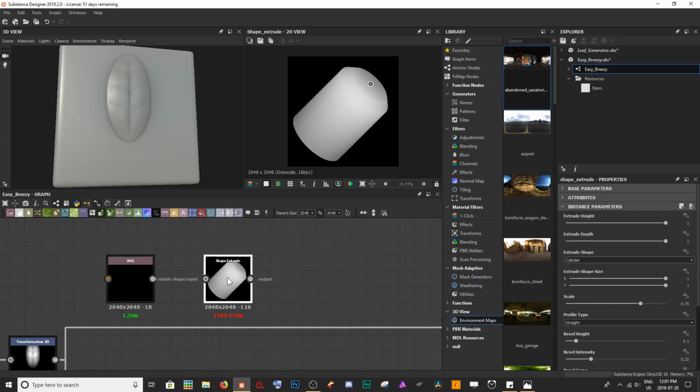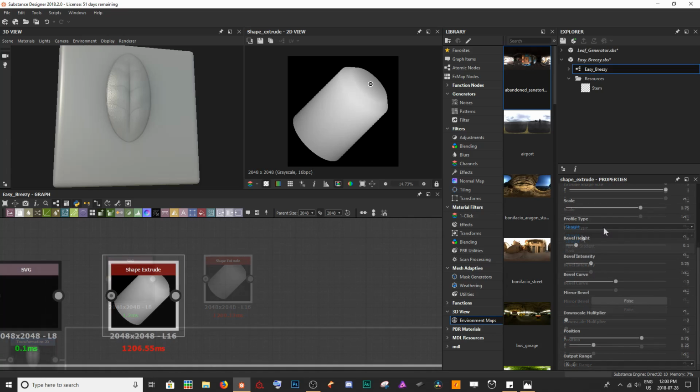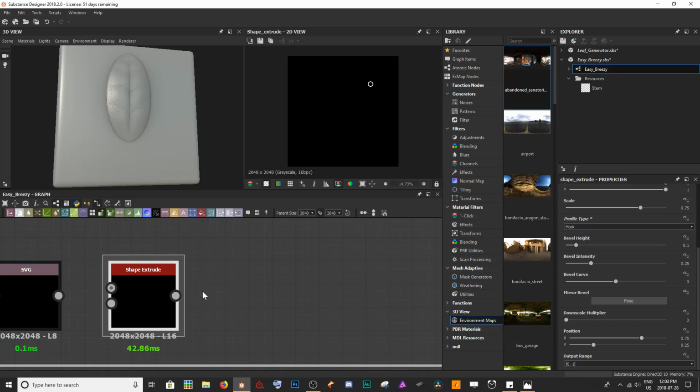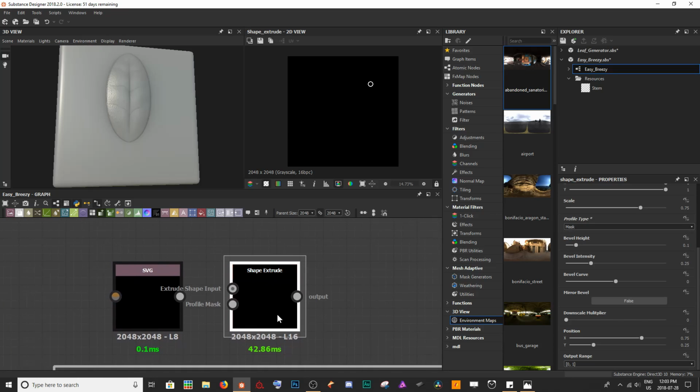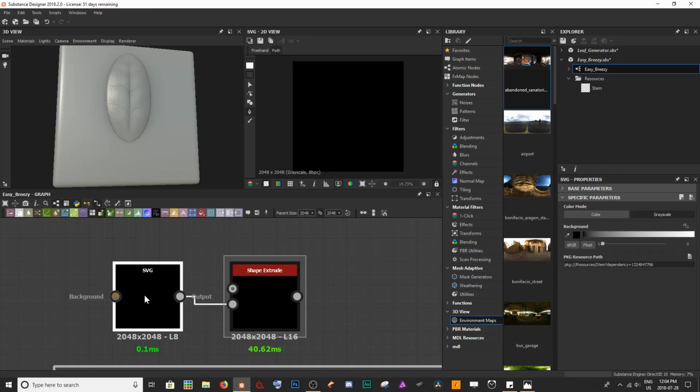So for now, just kind of follow along with the values that I'm inputting. So we have an option with this shape extrude node for its profile type. And so with the profile type, I'm just going to come down and I'm going to hit mask. And so what this is going to allow us to do is we're going to be able to take our SVG node and plug this into the profile mask. And so anything that we create in the SVG node here is going to be able to then provide a shape to be extruded in our shape extrude.